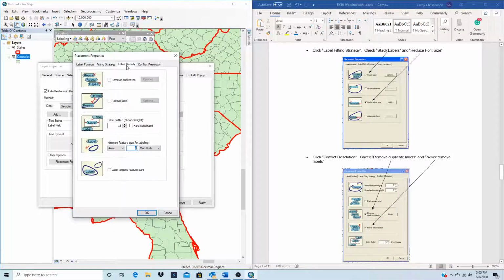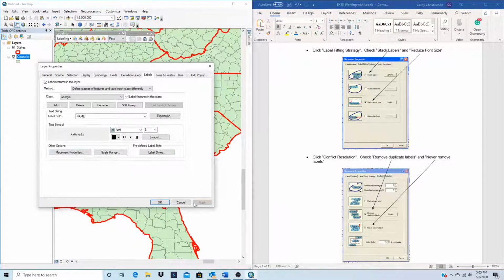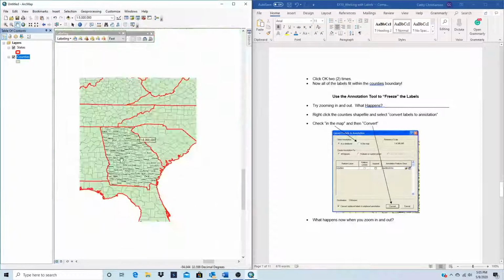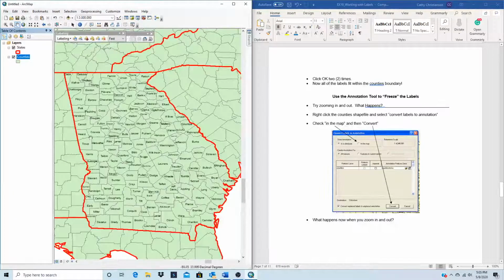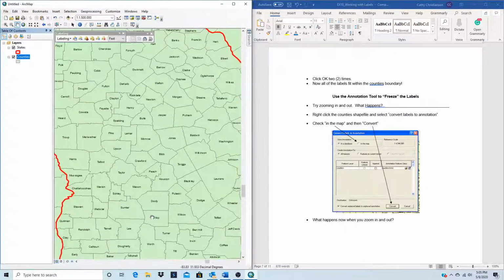The only other thing I changed was remove duplicate labels, because for some reason I did have like 3 labels or 2 labels in mine. I did not take where it says never remove. I did not choose that. And now if I hit apply, you'll notice that they're now fitting within the boundaries, and it's scaling them up or down to fit.